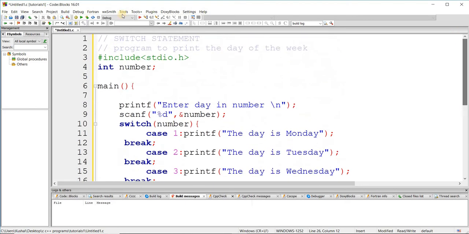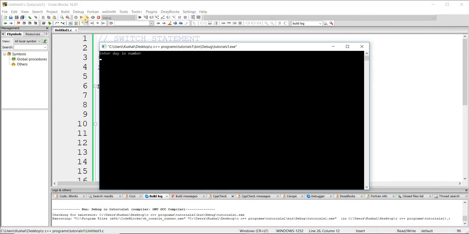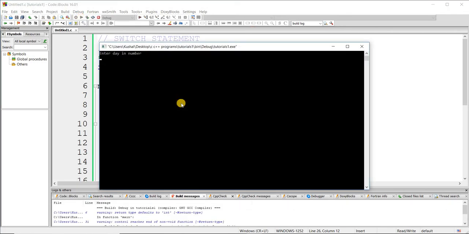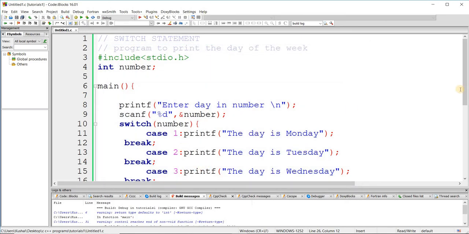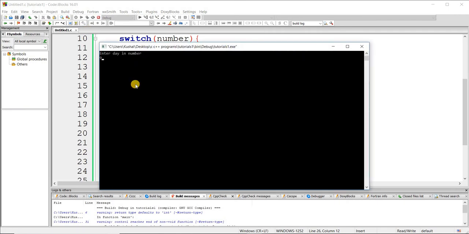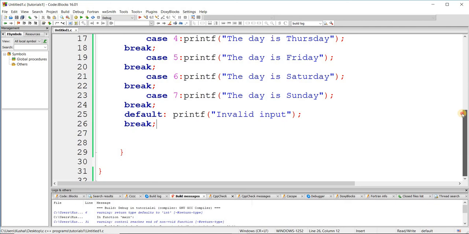So now let's build and run this code. Okay, enter day number, and I enter 2. The day is Tuesday. It's right. We'll check it again. Run the same command. Now I'll enter 7. The day is Sunday. See, when I entered 7, the control went to case 7, so the day is Sunday. Now I'll enter a different number, 9. Invalid input, because the control was in the default case, and in the default case we have asked it to print invalid input. So this was for today.